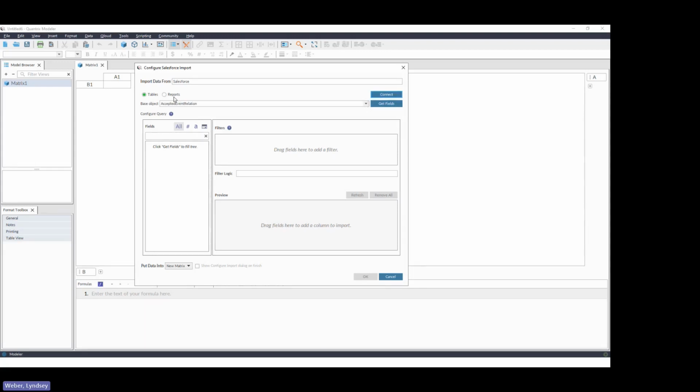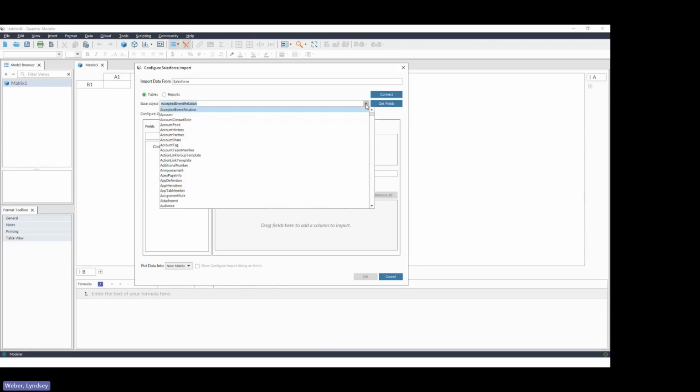We have the ability for you to import data from Salesforce tables, but also Salesforce reports. I don't know how many of you have used Salesforce in the past, or if your company creates unique reports from Salesforce. I know we do here at Quantrix, and so this is a really great benefit if you want to load in data from any custom reports that your team has made as well.